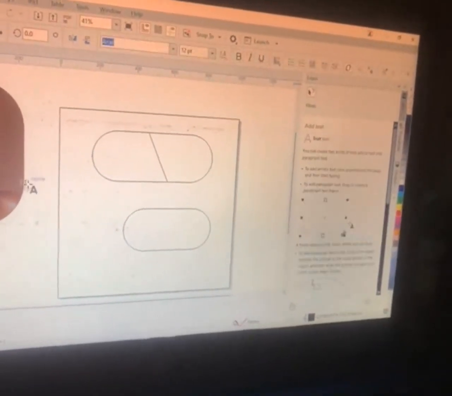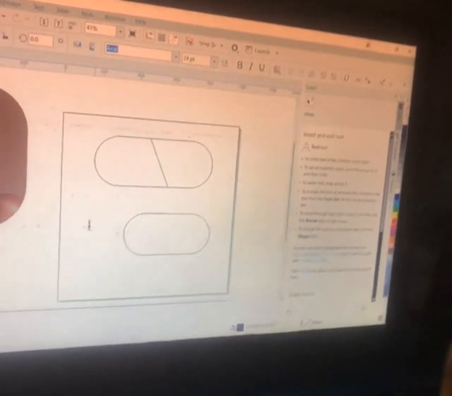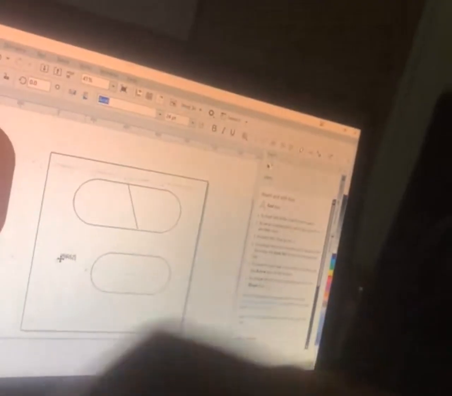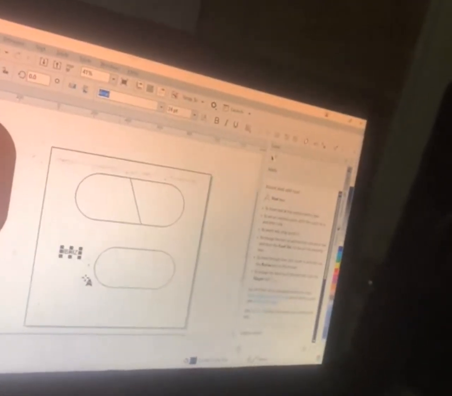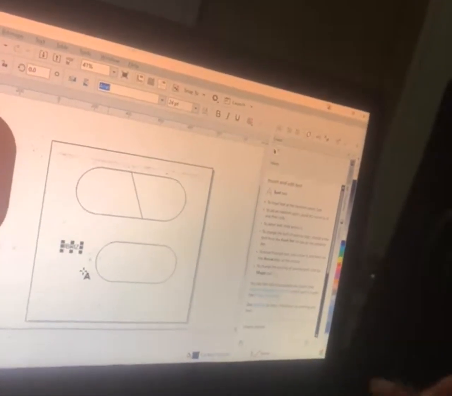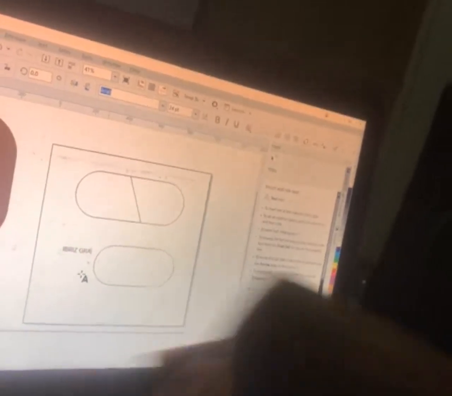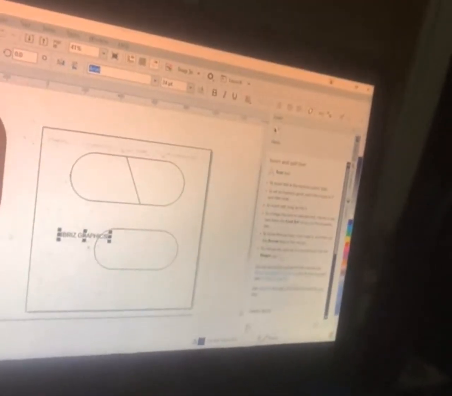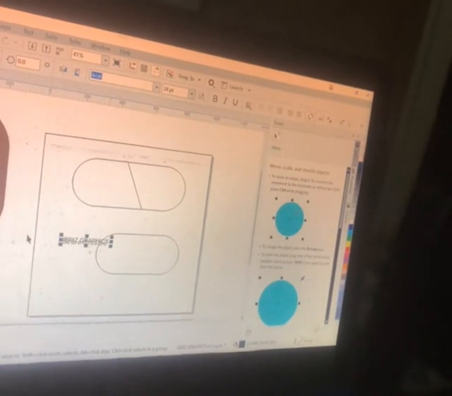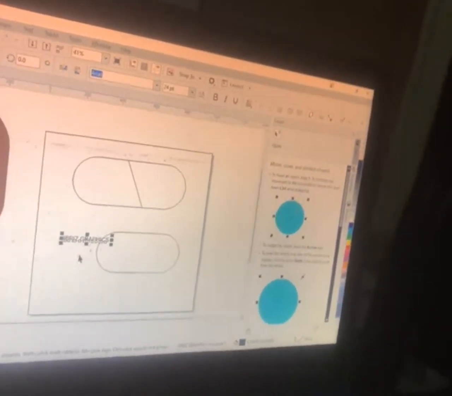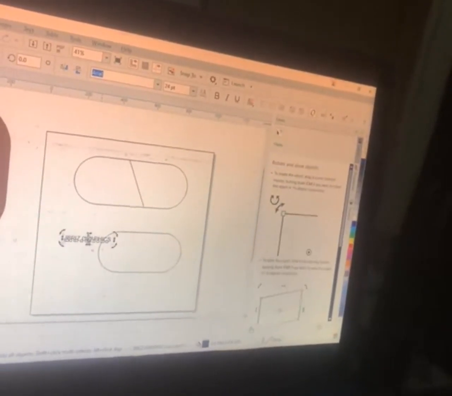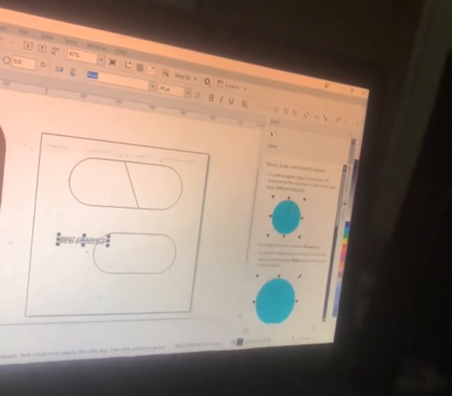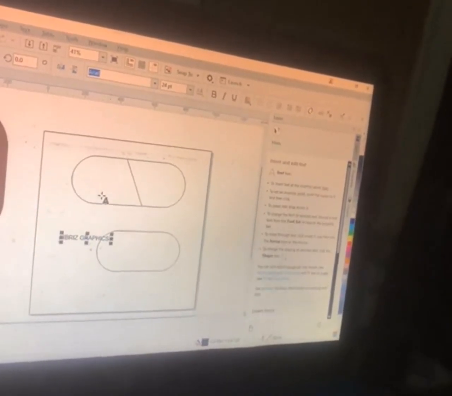So we have the text tool too. Let's say I want to write probably IBRIZ. So before you can actually write anything on this place, you have to have your text tool. So let me say this is my text tool. This is my text right here. Sorry. Right here, this is my text tool too.